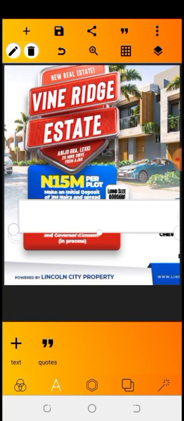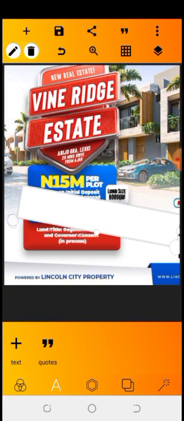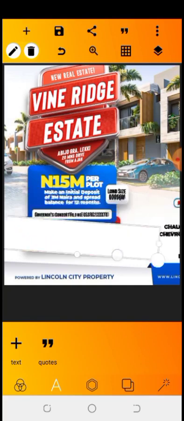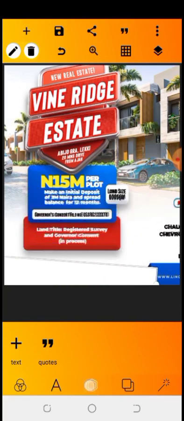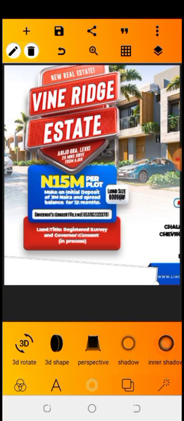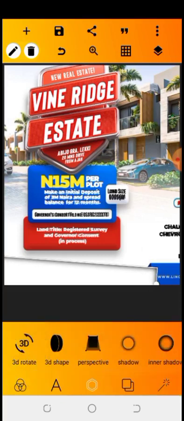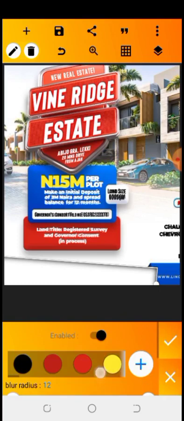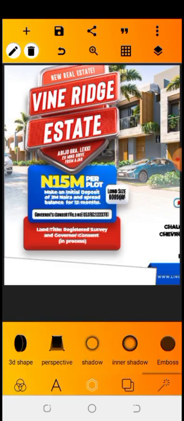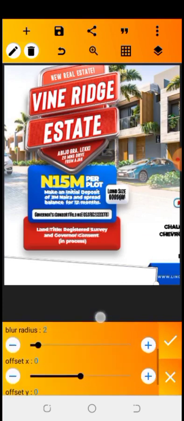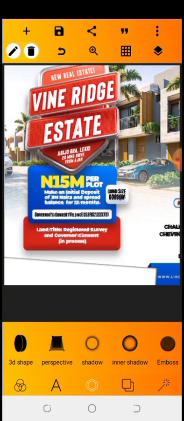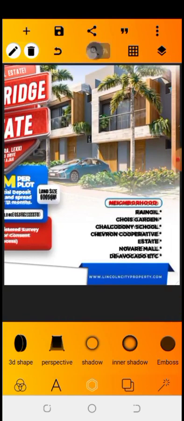Rotate this up a bit. So something like this. Once we're done, just go over to our inner shadow. Enable it. Reduce your blur radius a little bit. So something like this. Once we're done working on this part, sorry, just have to zoom out. This is the main part right now. So let's go back to this shape.